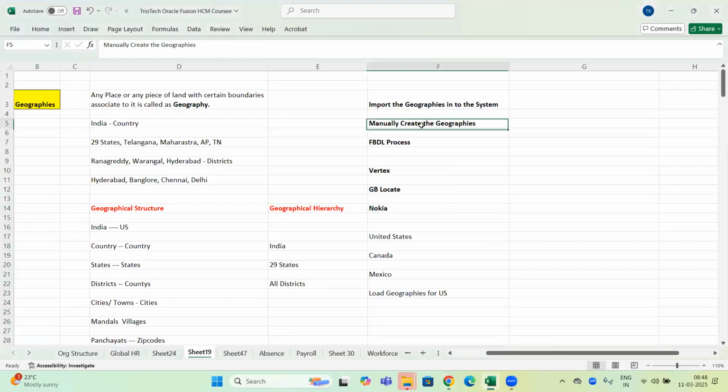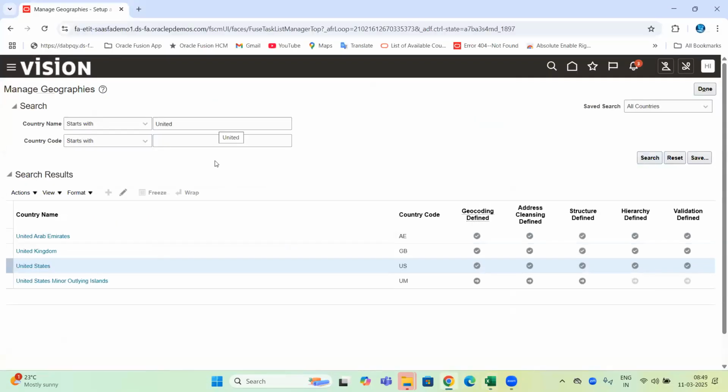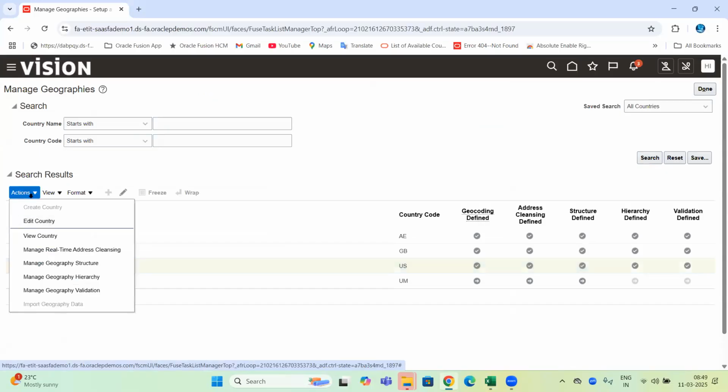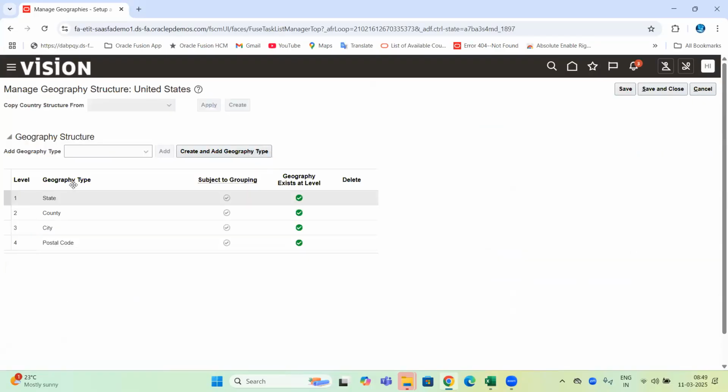Now, if you want to do any updates manually in the system, as I told, situational requirements, any structural changes happen as per the government, so you have to do that in the system. As an implementation consultant, you can search any country, India, UK, US, up to you, select it, come to the actions button. Then we have geographic structure and hierarchy. If you go to geographic structure, you can see that country structure. Country will be at the top, under that state, then county, city, postal code, like that. You can create custom types also, but usually it is not required.